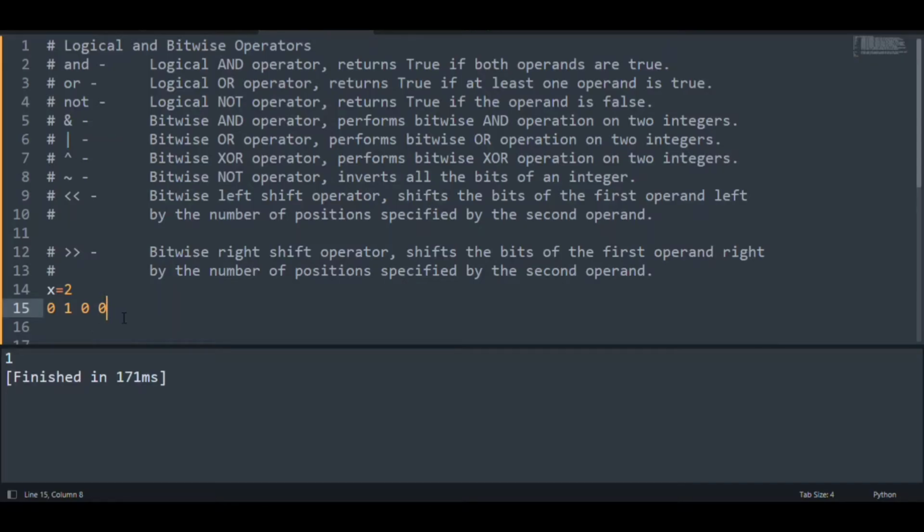Any number you want to shift bitwise left will be converted into the binary form and then shifted to the left. So now there is the number 2, and I want to print x bitwise left shifted 1 time. What is the value that is going to be printed? It will give us the value 4.